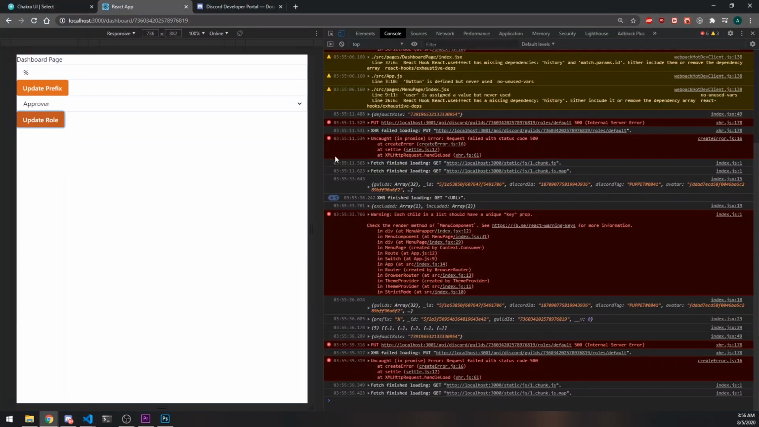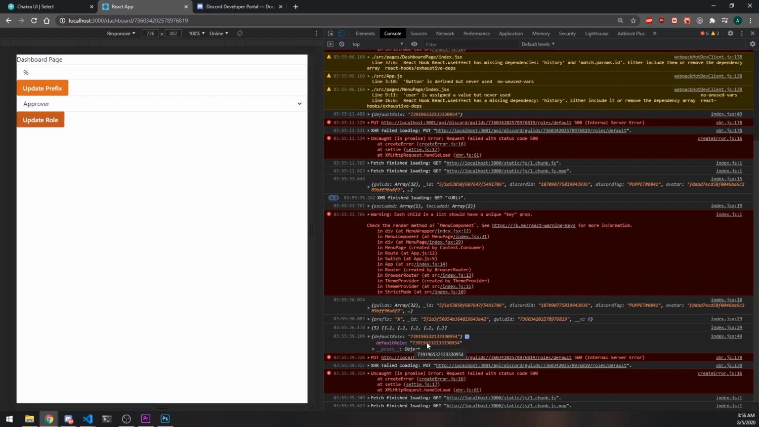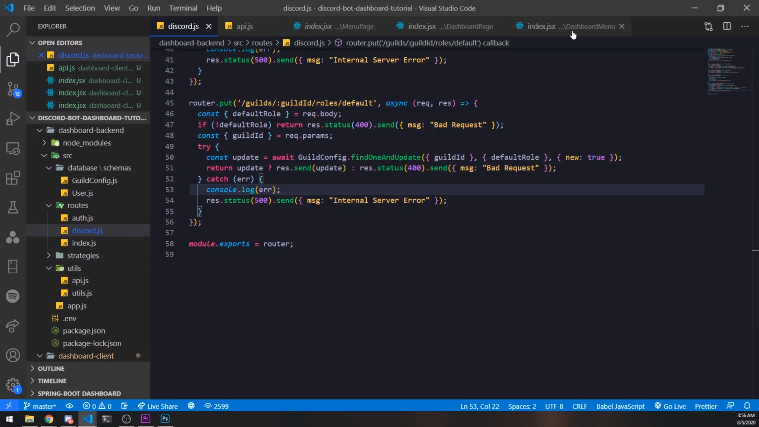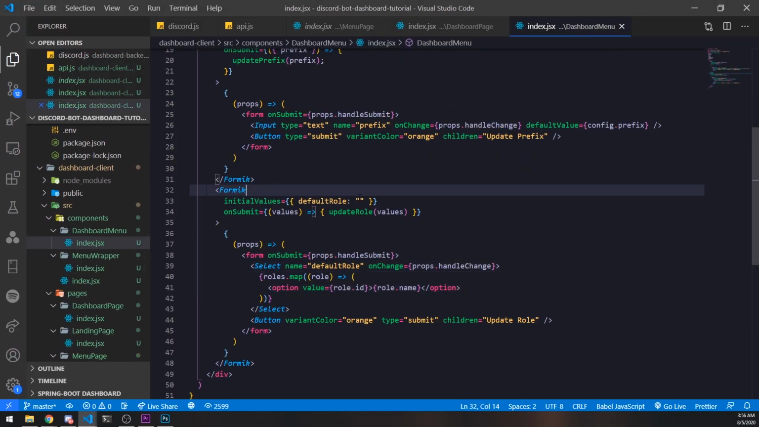Okay, so I completely forgot about this. Silly me. But this is an object, and we're trying to pass in an object to the API. So we got to fix that. So let's go over here. Where is it? Okay, right over here.